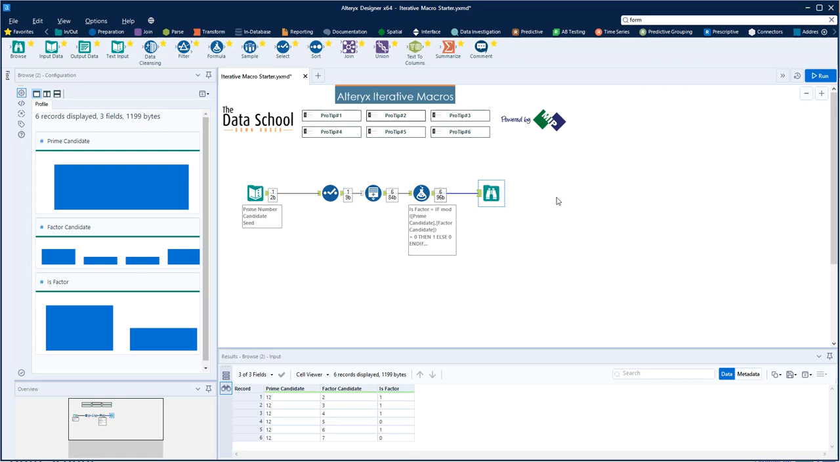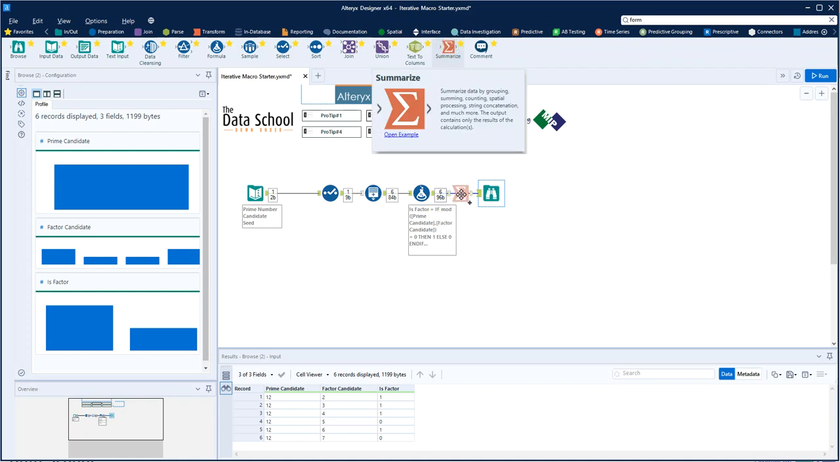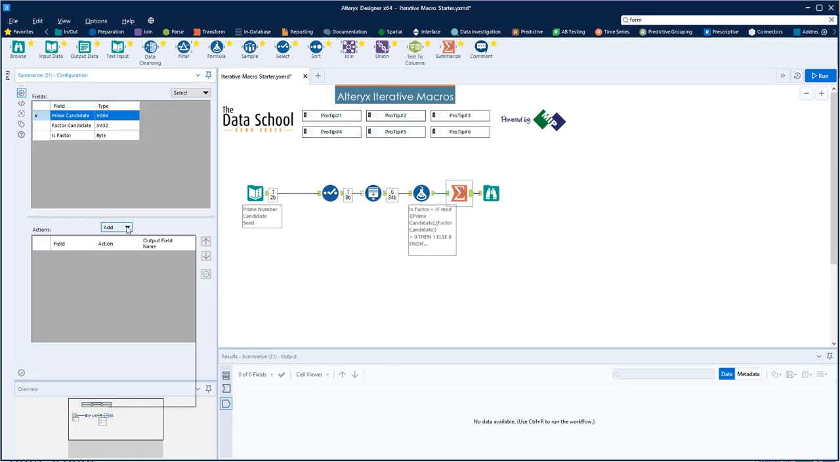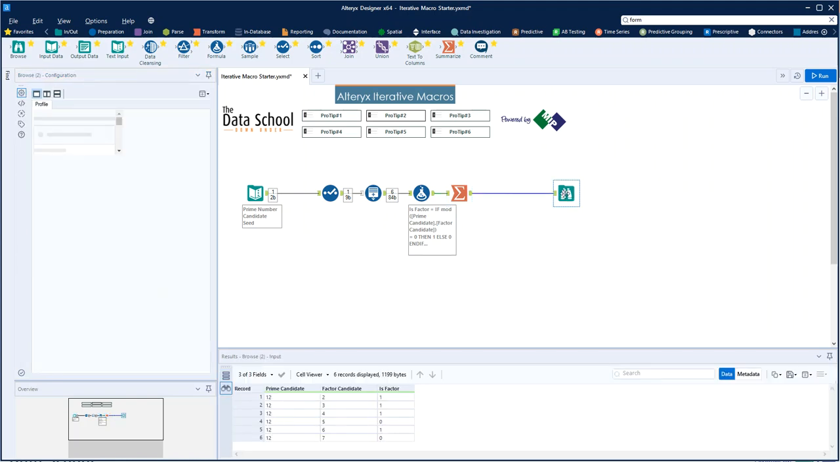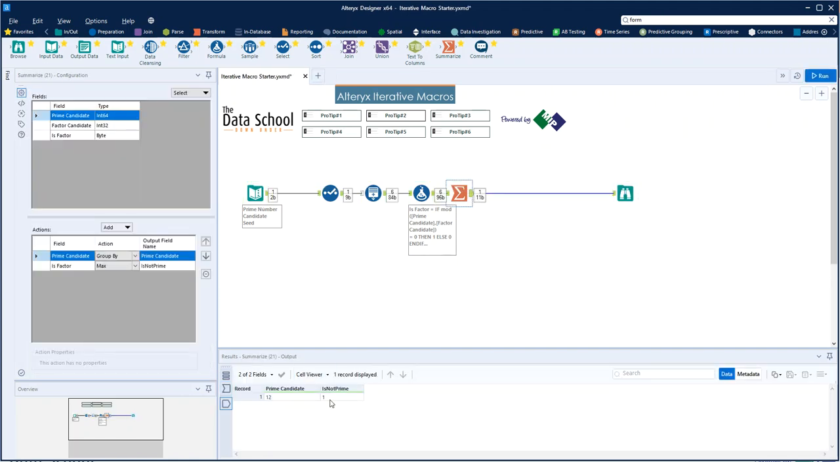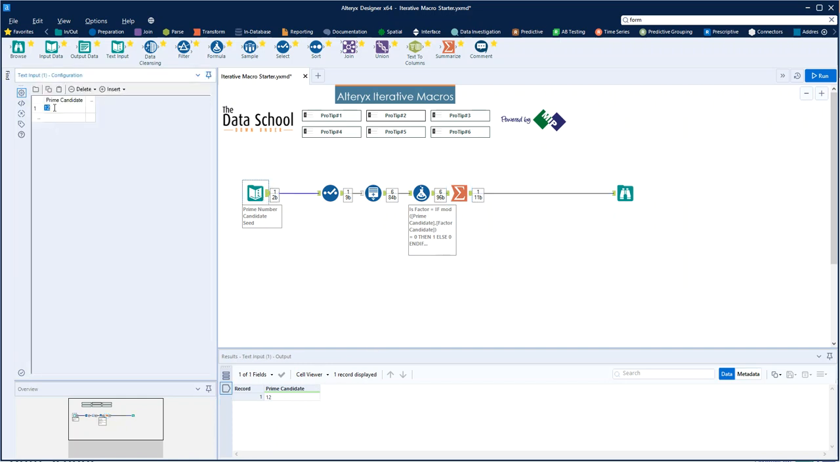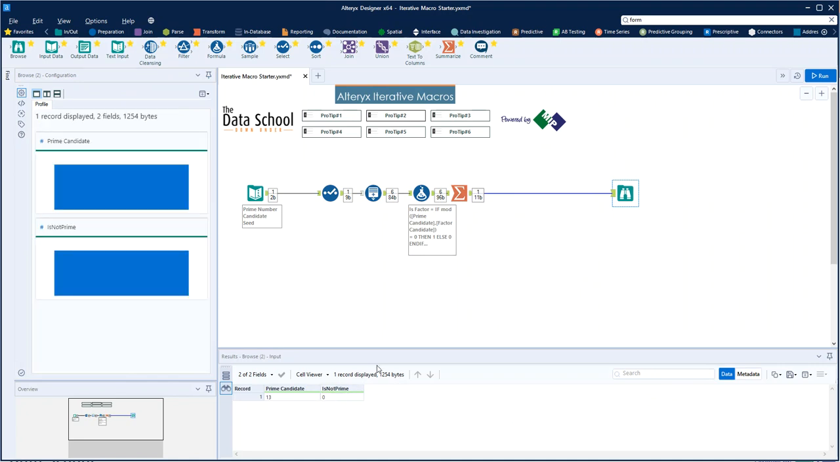The way that we're going to do that is to use a Summarize tool. So let's grab our Summarize tool here, and we're going to group all of those rows of data for each prime candidate, and we're going to look at the is factor, and we're going to look at the max one. So the max one is going to be, if it's a 1, then we know that it is not a prime. Alright, so the next thing we need to do is run that one and have a look. We can see that number 12 is not a prime. Let's give that a test run. Let's see 13, and it should be is not a prime.